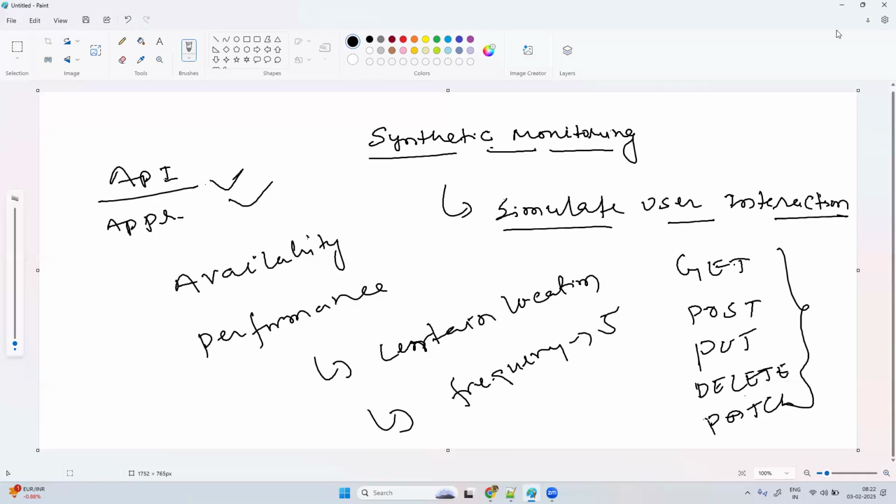And there is a patch. Any idea what patch is? Patch is nothing but the API method that partially updates a resource, meaning you only send the field that needs to be changed rather than replacing the entire resource.